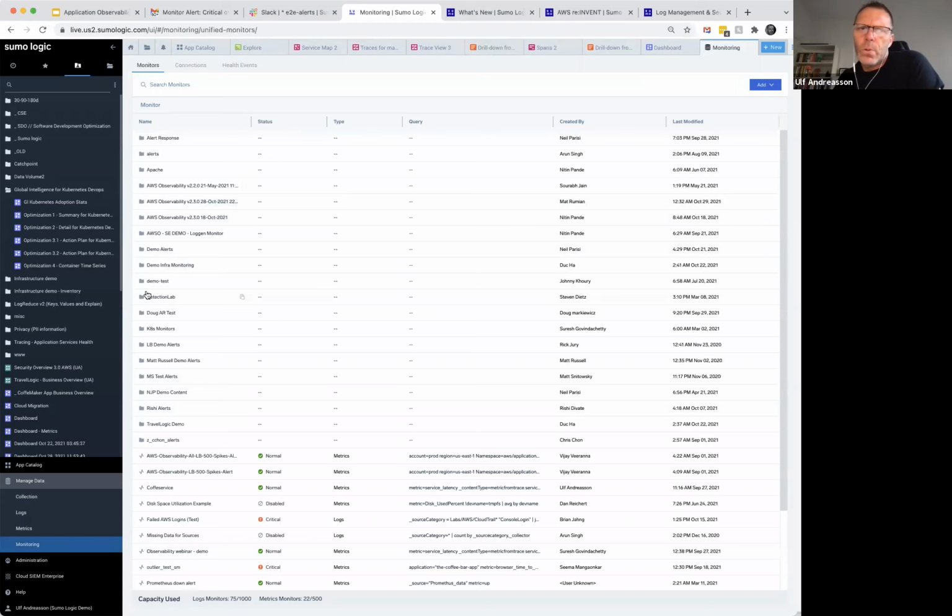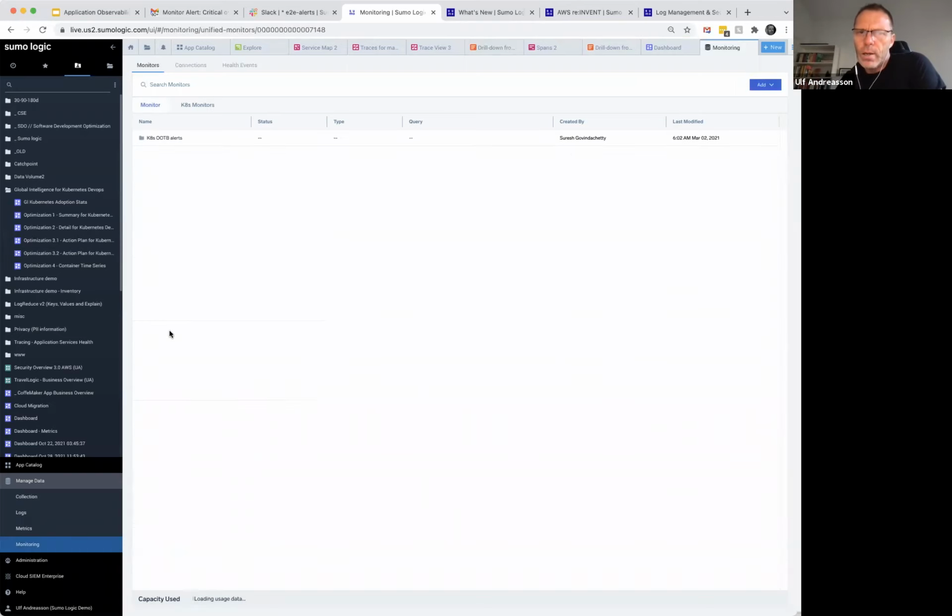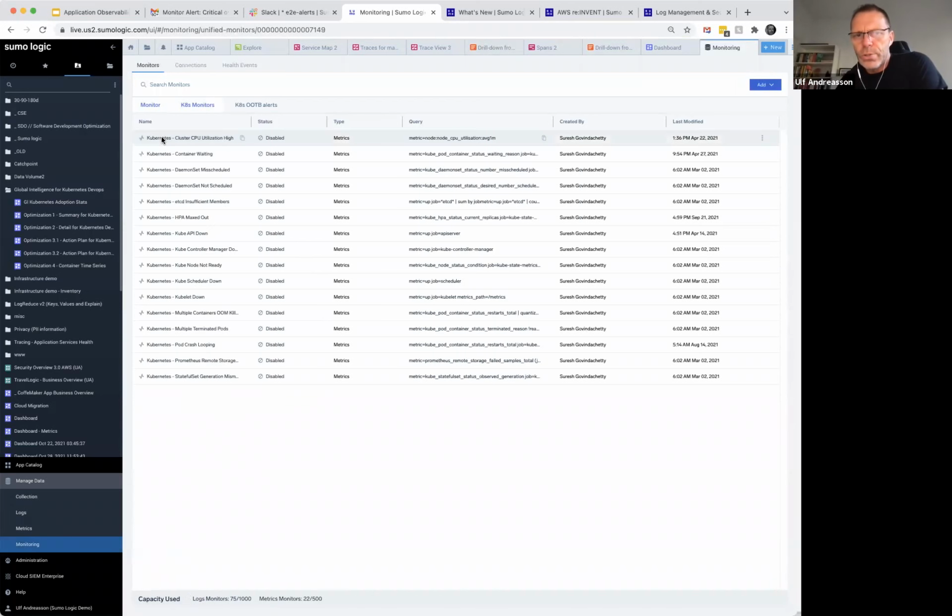So in Sumo, different monitors can be created. Of course, if you're running in a Kubernetes cluster or an AWS cluster, there are already monitors out of the box. These are installed when you start to collect and install the integration for it, so it's easy to find.